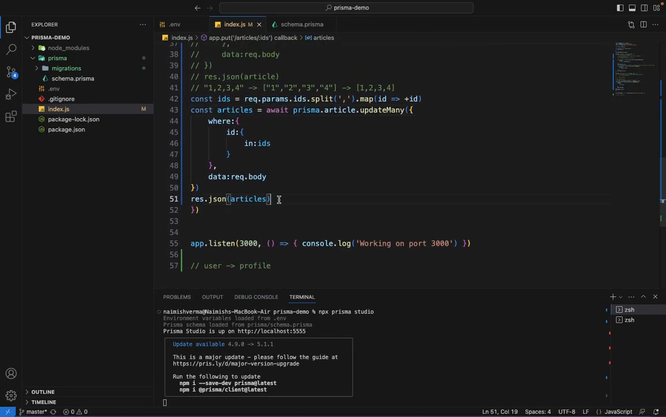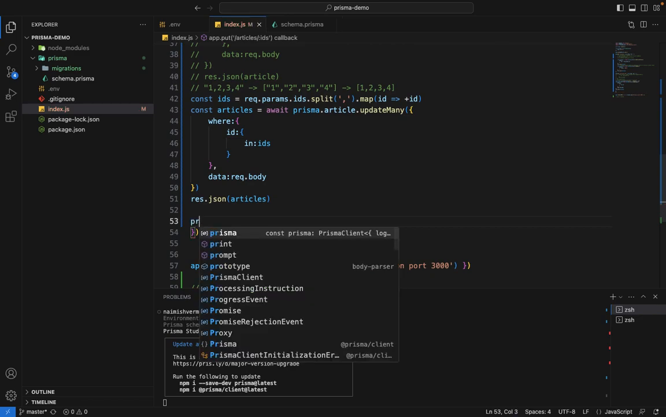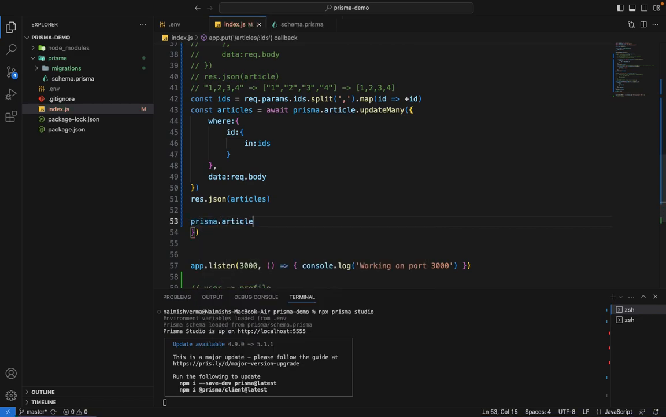There is one other method as well, which is upsert. So it goes something like this, prisma.article.upsert. What upsert does is it will update the record if the record is present in the database, else it will create a new record. So if the record is not present in the database, it will create it. And if it's already there in the table, it will update it.